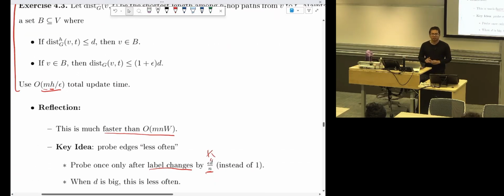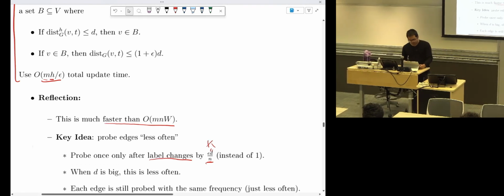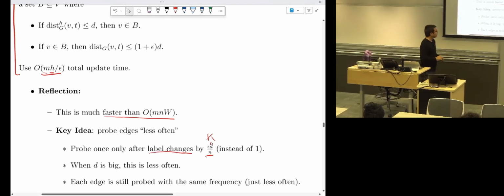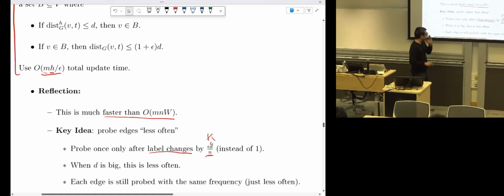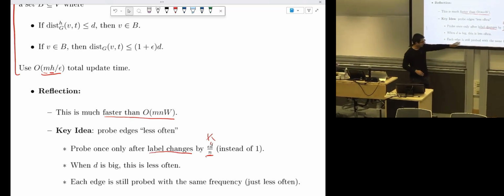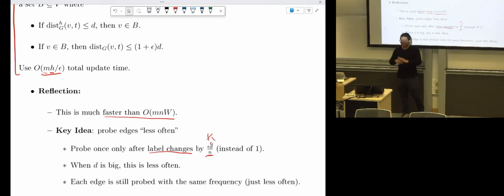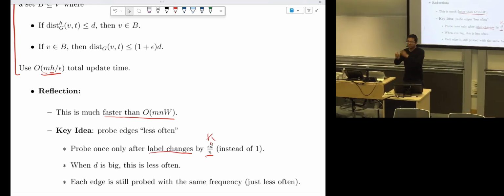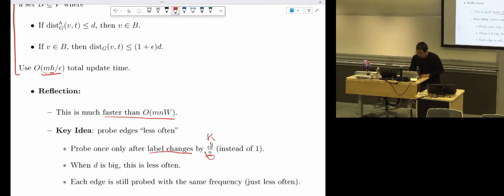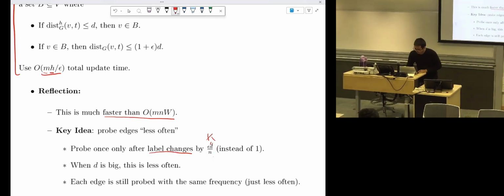Is this idea clear? But you see that with this idea, every edge is going to be probed with the same frequency. It's just less often. You just probe it with this frequency.